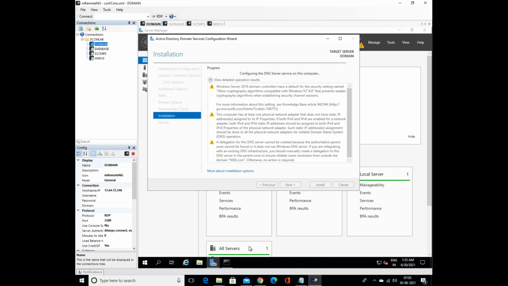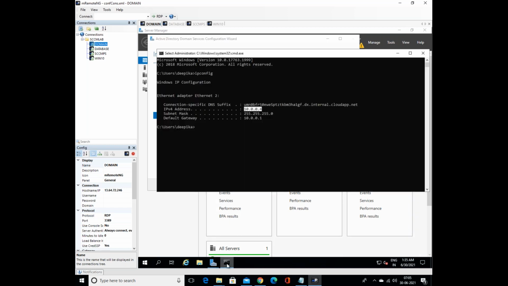Whenever you are pinging or going to any website, the name resolution will happen from here. So this is an internal DNS server, rather than all the machines pointing to the external DNS, the Azure provided DNS. So how do we do it? What is the IP address of this machine? If you do ipconfig, you see 10.0.0.4. This is the internal DNS IP address.